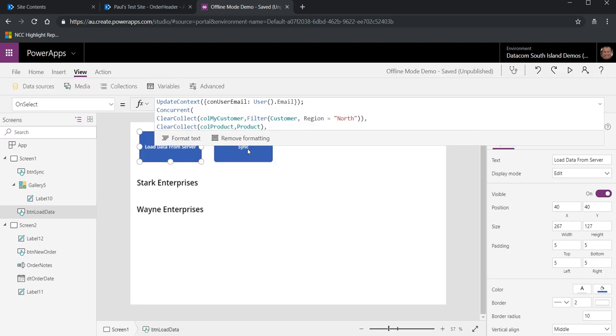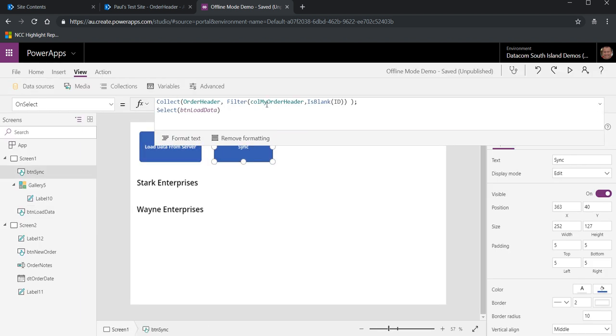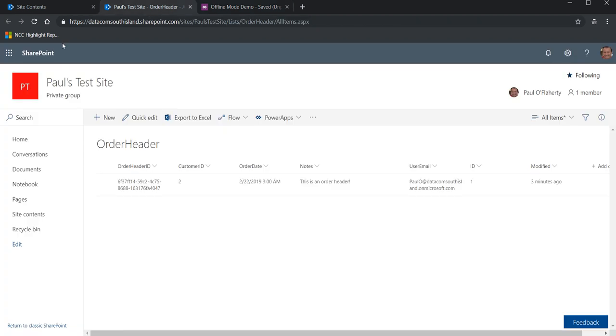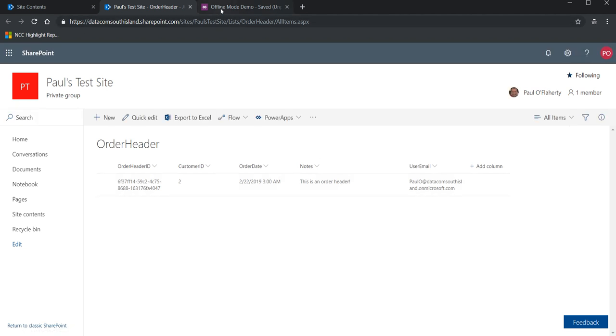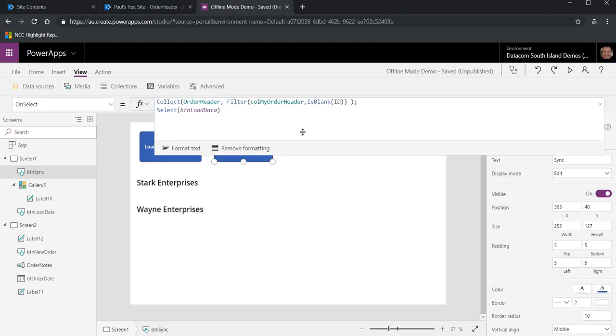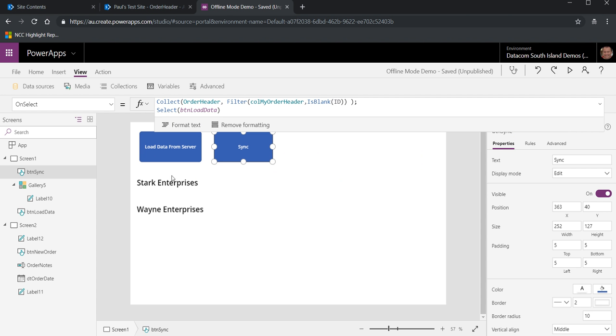And that's fine, I can sync as many times as I like now, because my sync says only add data to the server if the ID is blank, and the ID is not blank now, so I can sync as many times as I like, and in my order header I'm only going to have the one record in there. So that's cool. So we're already at a point where we can run in a disconnected mode, create new records, and send those records back to the server, and then we can load all the latest data from the server back into the device. So that's a good start.